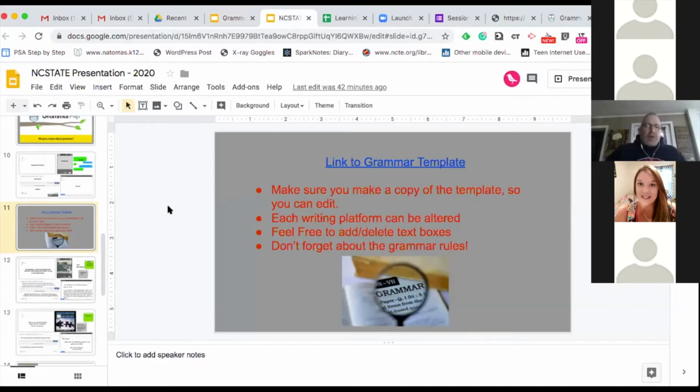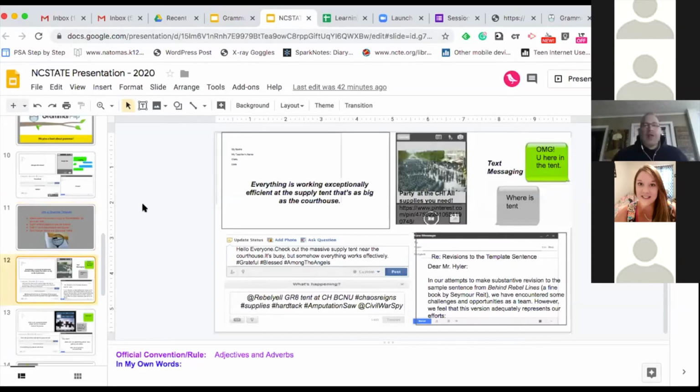This example comes from a year that I did with my 8th graders when we were reading Behind Rebel Lines with Seymour Wright. The sentence we were dealing with was about adjectives: "Everything is working exceptionally efficient at the supply tent that's as big as the courthouse." They put the pictures into Snapchat, which is an older format of Snapchat, and then showed what it looked like in a text message, in Twitter, and in Facebook.